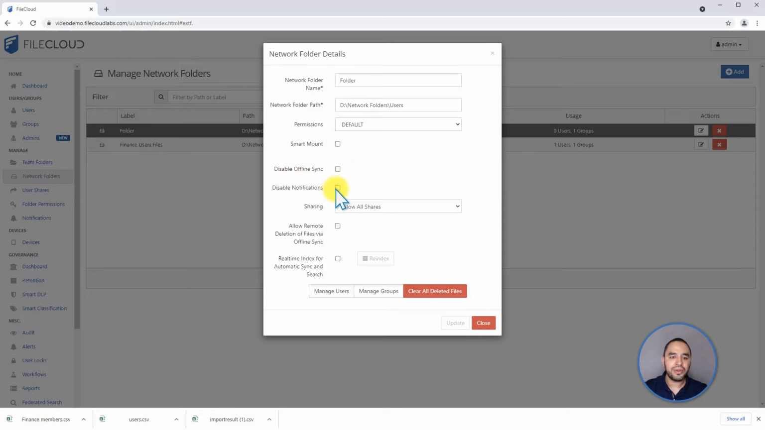I can disable notification from this network share. Let's say we have 100,000 files in here, and on every operation you don't want the users to be notified when a file is added, when a file is deleted, or actions like that. You can disable all the notifications. Remember that notifications can be overridden by the user in specific places. So if they want to be notified of something specific that they share, or if a file or a folder that they're following, they can do that on the front end by themselves.